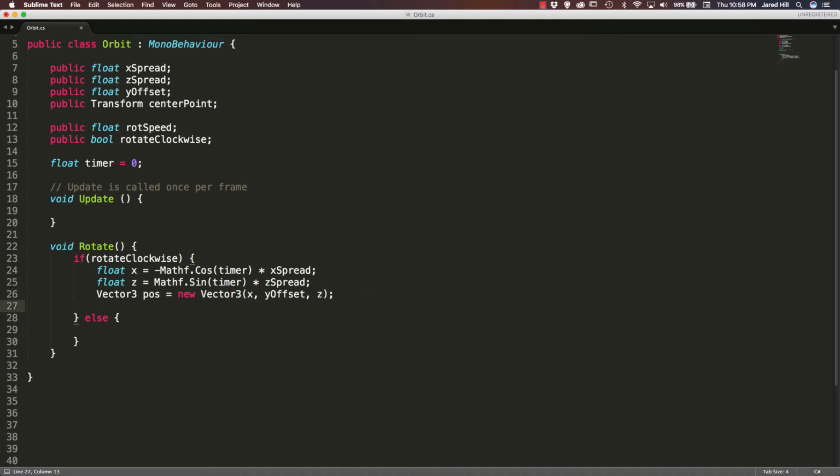Now, as you can imagine, just setting it to a new Vector3 isn't going to do anything. So we actually want to update our transform. Transform.position. And we're going to set our transform.position equal to the position plus the centerPoint.position. Okay, so this is basically going to rotate us or orbit around the center position in a clockwise motion.